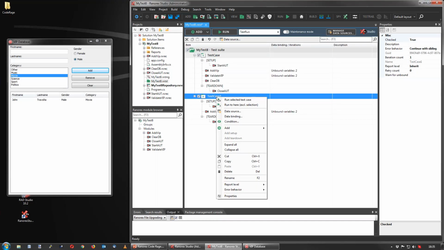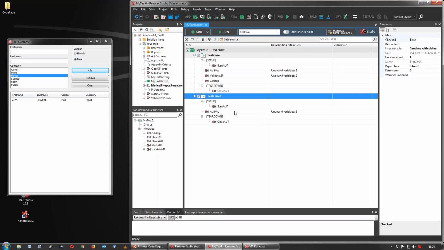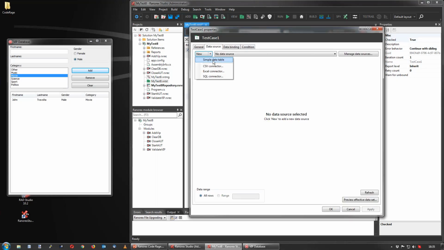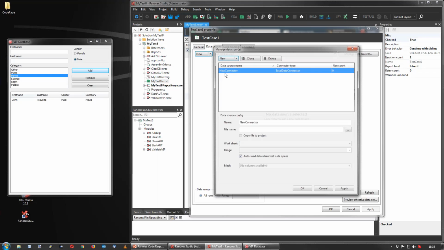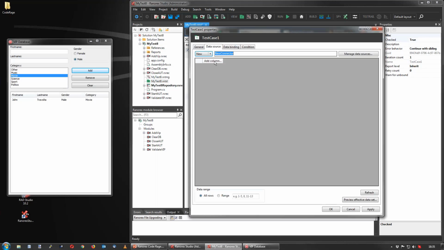I go to the test case and select a data source, because now I would like to add VIPs in a row, step by step, to this test. Data source. I will create a simple table here, but you can also use external data connectors. So you can do a data-driven test, for example, through an Excel spreadsheet, through an SQL connector, or through a CSV file. That was Excel, wrong one. Simple data file. It's the VIP list. We call it like that.